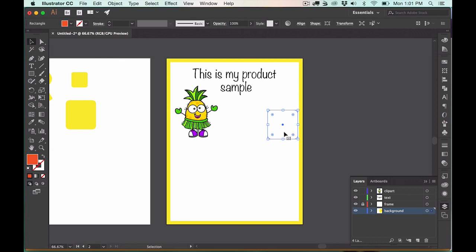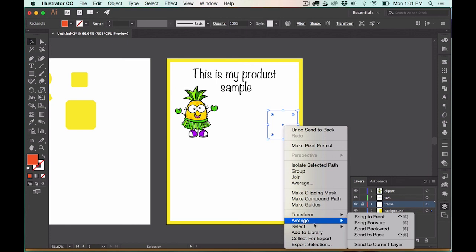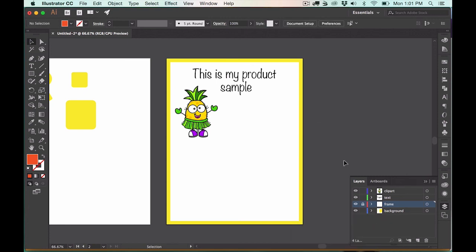And I want to send it to this clip art layer. Actually, I'm going to send it to the frame layer. So I'm going to right click on it, arrange, send to current layer. So now it's on the frame layer, but it's behind this frame, so I'm still not seeing it. So let's lock, oh, it might not have moved because it was locked, sorry. Let's go back here.